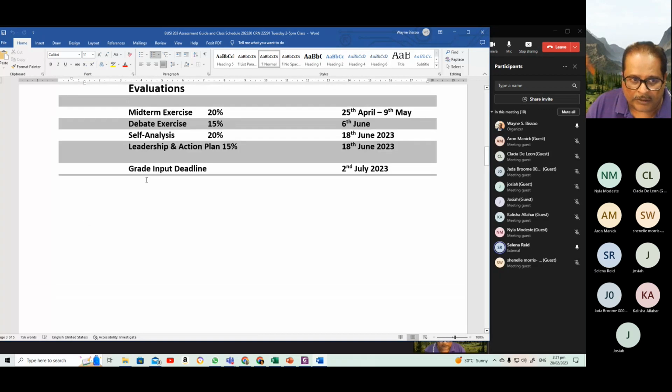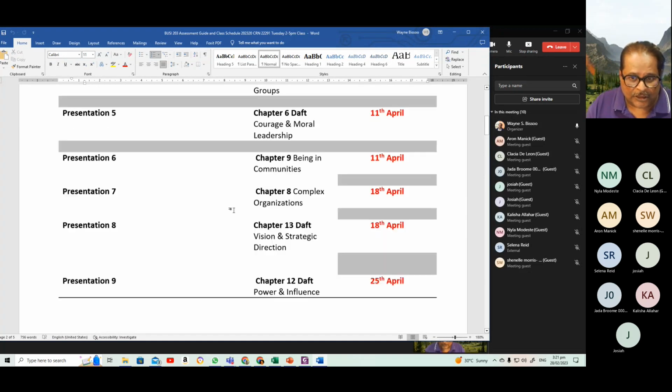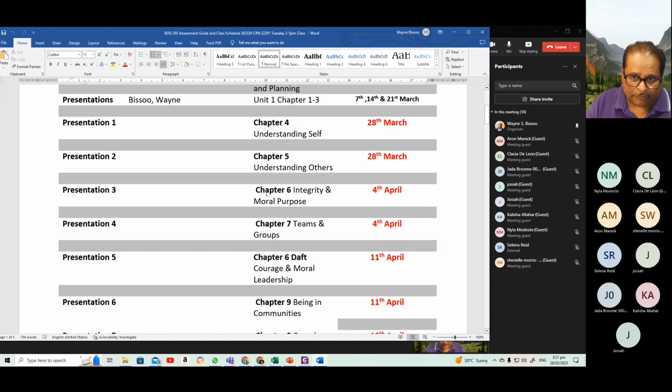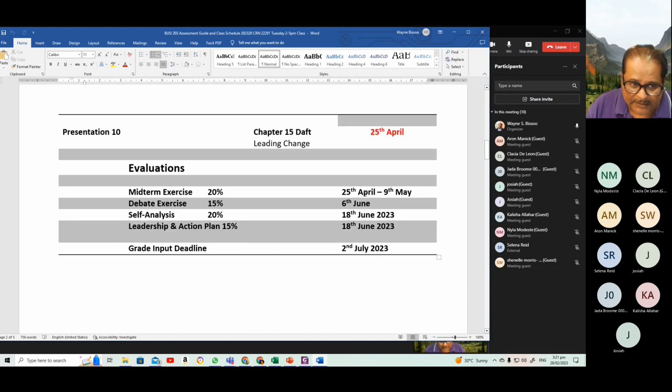Now the schedule here outlines the deadlines for all of these things. So for every presentation, we have a deadline date that's in red on the side here. And then the midterm exercise, we have dates for that. The debate exercise, we have that. Your self-analysis and leadership. Once you think you've completed these, you can in fact submit them well before the deadline date.